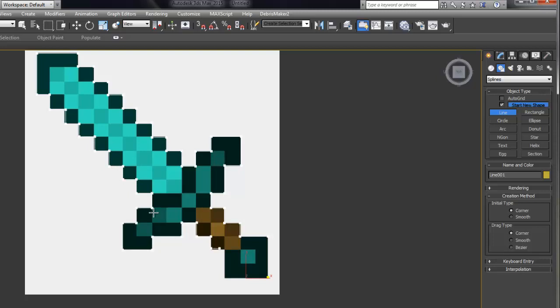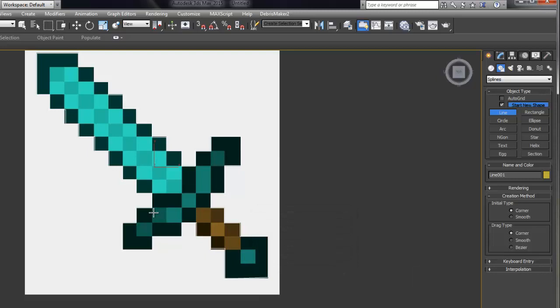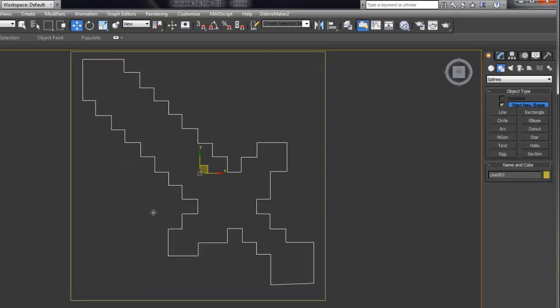Okay, so now that I'm about to finish this, as soon as I get to the last vertex, I'll click on Close Spline, and this gives me a closed spline. So now if I go to wireframe view, you can see there is our spline that we've created that represents the outline of our sword.